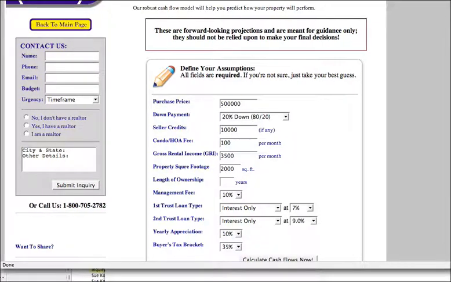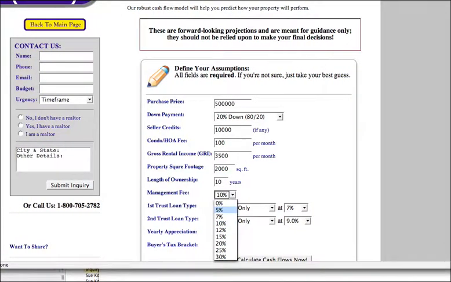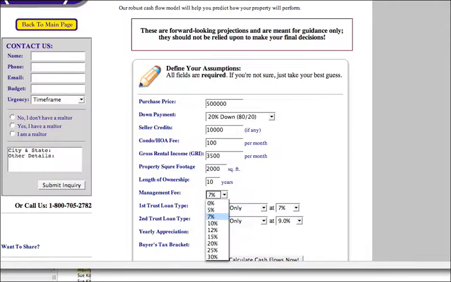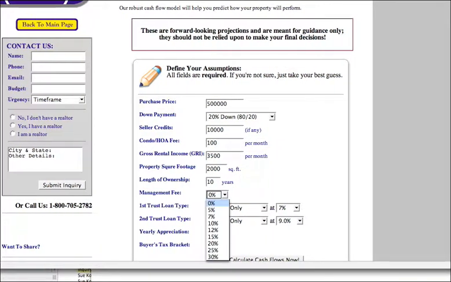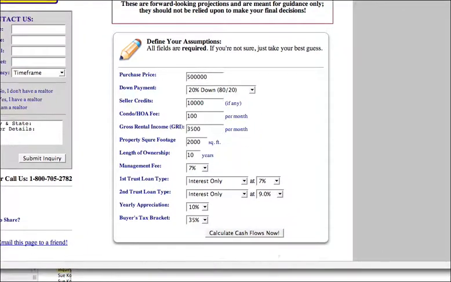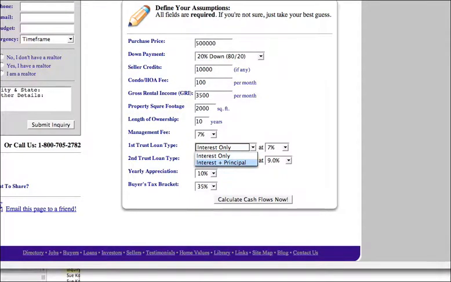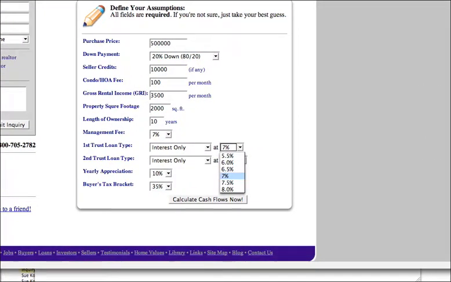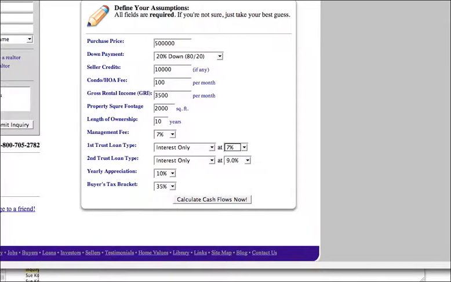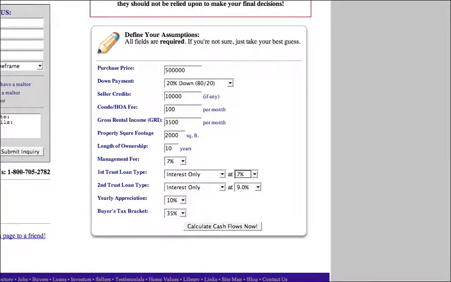You're planning on owning it about 10 years maybe, and you're going to pay a management fee of, let's say, 7%. Now, if you're going to manage it yourself, you would change this to 0, but let's say that you want to find a property manager, and 5 to 7% is perfectly reasonable. The first trust, you can choose to pay interest only or interest plus principal, and then a percentage rate. I'm going to leave it at 7 and 9% for the second trust. With current interest rates, 7 is a little bit higher than you might usually find, but investment properties tend to cost a little more than primary residences.